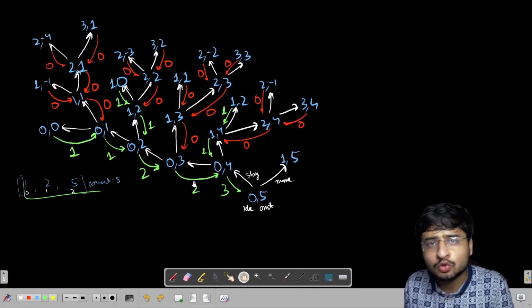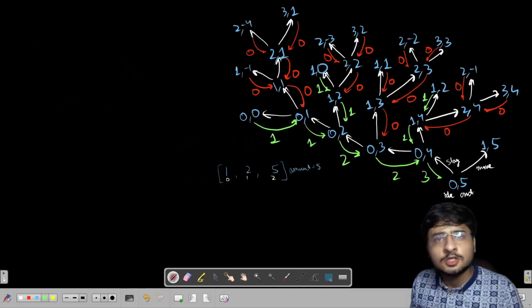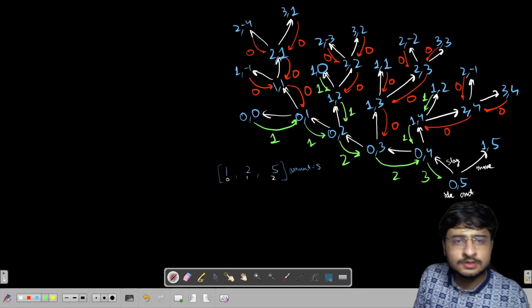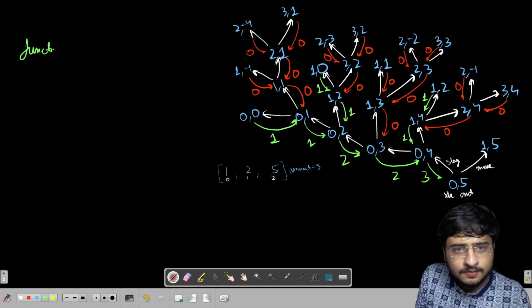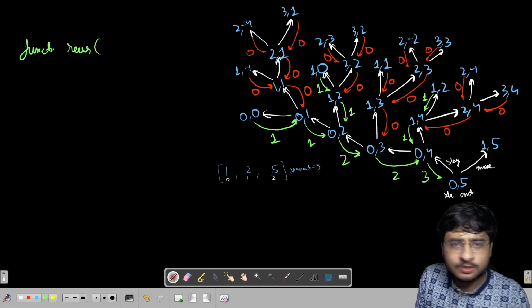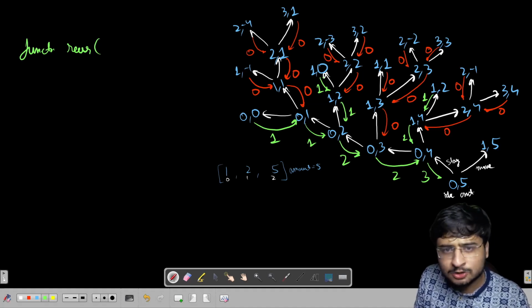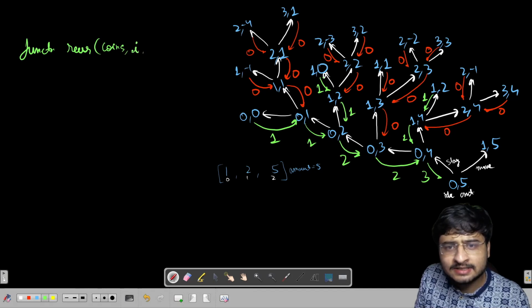Let me write the recursion pseudocode itself, then we'll move to recursive code. So let us write the recursive pseudocode for this. So function recur, I'll name it recur only. That's what we are doing in this series. What parameters do I need? I'll need the coins array, I'll need the ith index I'm standing on, and I'll need the amount, right?